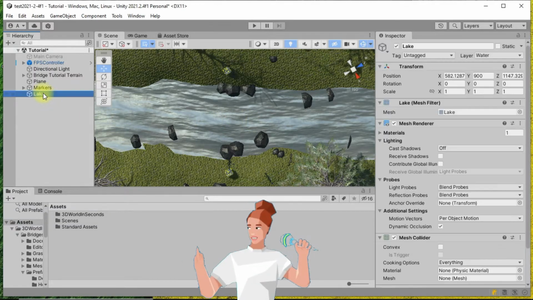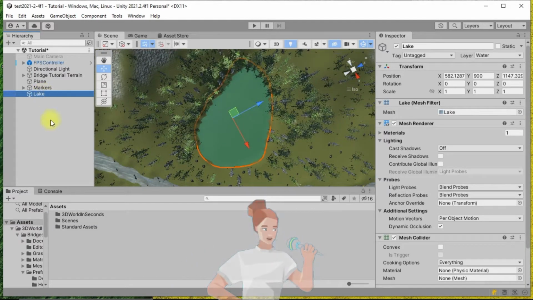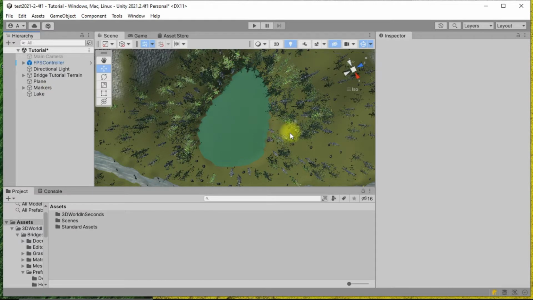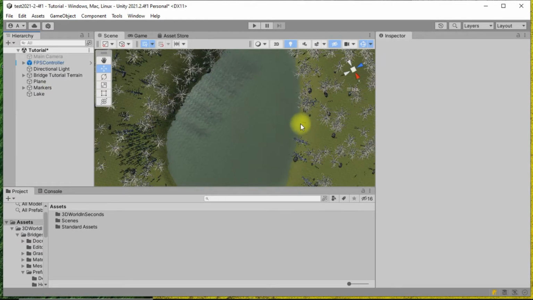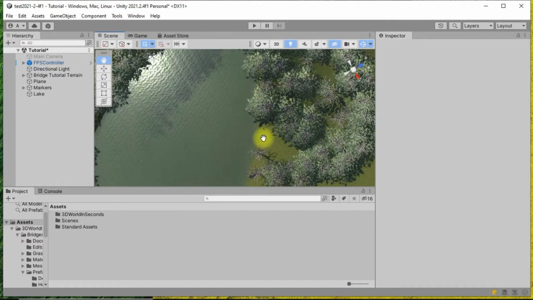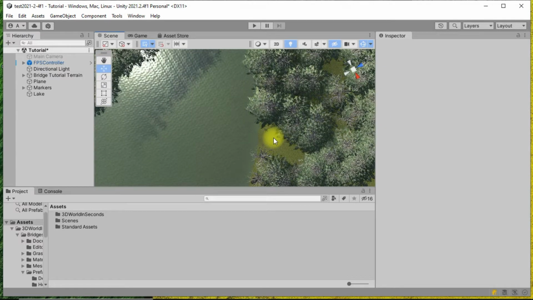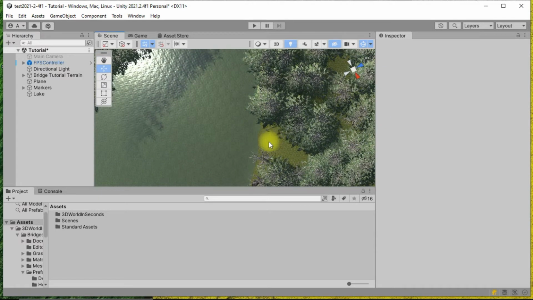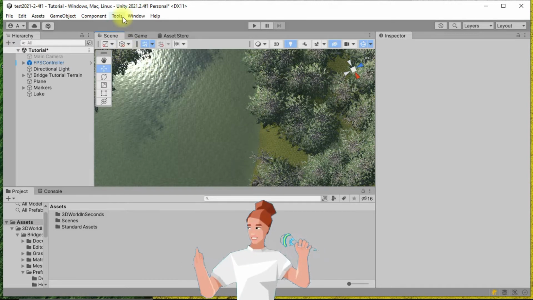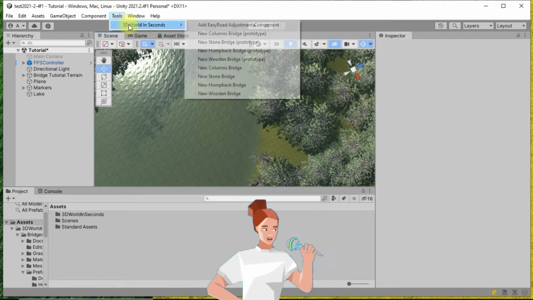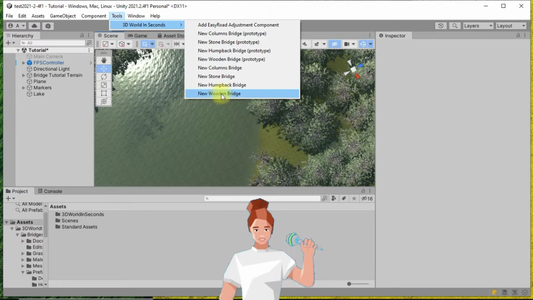In the Hierarchy tab, double-click on the lake. Create a wooden bridge object, then draw the start point on the bank and the end point in the lake.